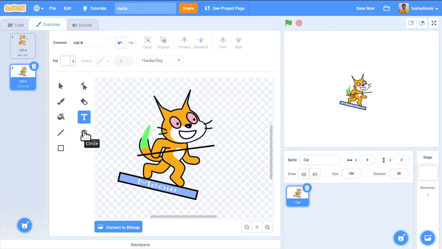So the last option is the circle. If I want to create a circle, you can make use of this. Let's click on that and create a circle. For example, I want to add a football here. So let's click and create it. It's a white circle created.